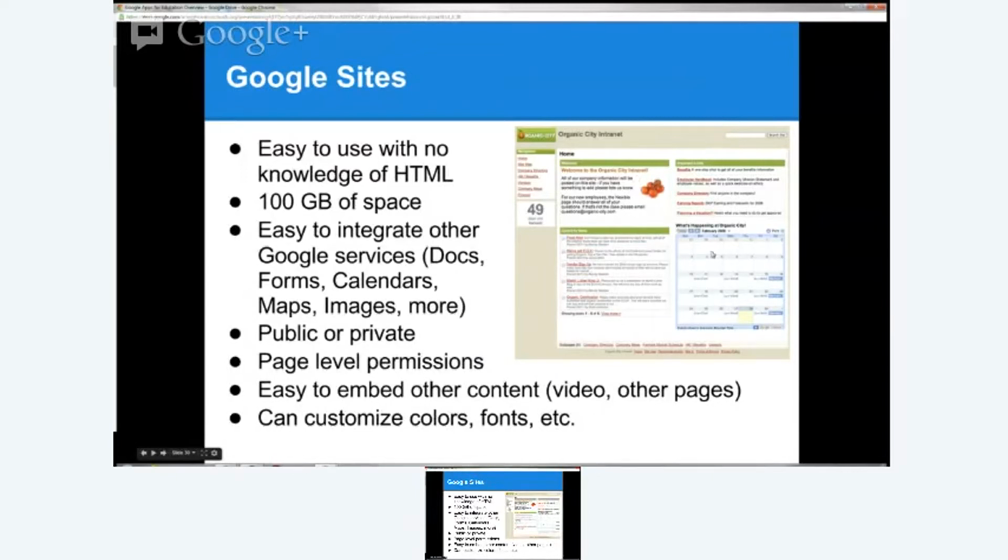You can have a public website with one page that's just for your students or just for your colleagues that requires them to be signed into their account to be able to get into it. That's the page level permissions option. It's also easy to embed content from other providers, video, and other websites, and you can customize it to look however you want.